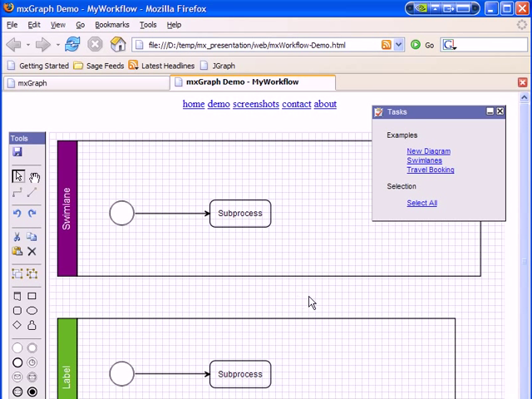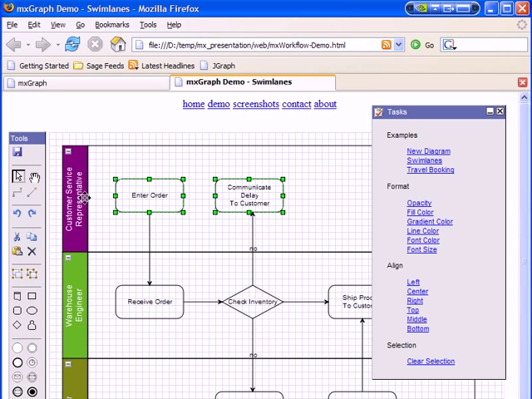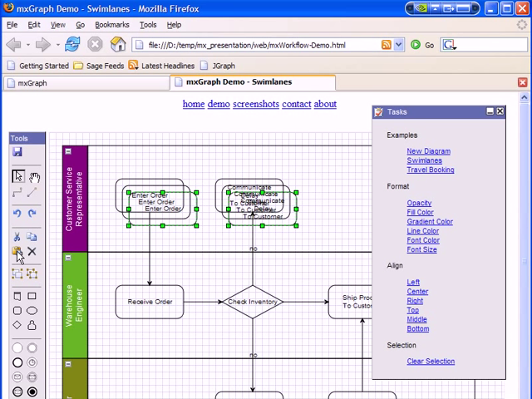Let me just now bring up a diagram I created earlier, and I shall use this to demonstrate the standard copy and paste functionality that you expect in a graphical interface. And next, the standard undo and redo functionality.